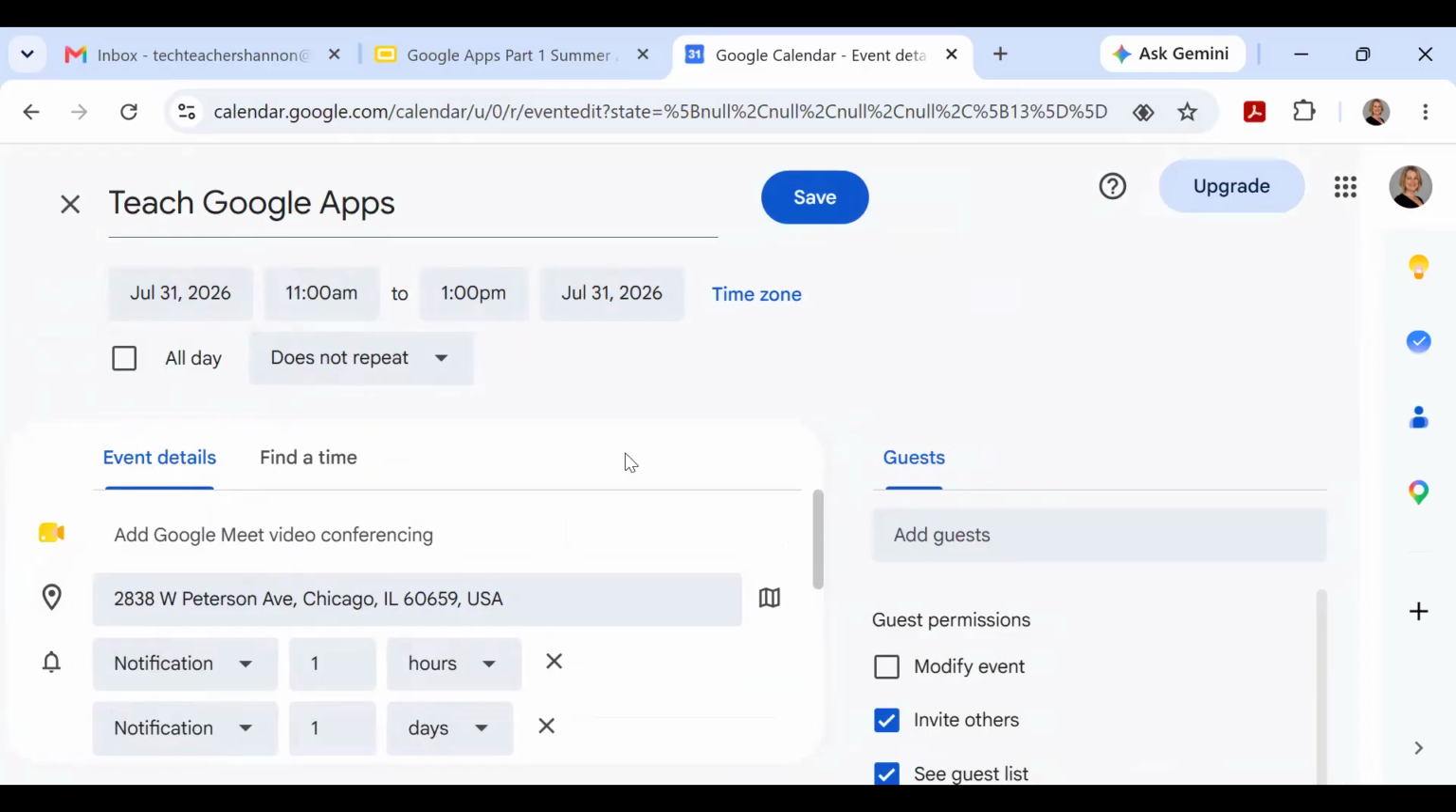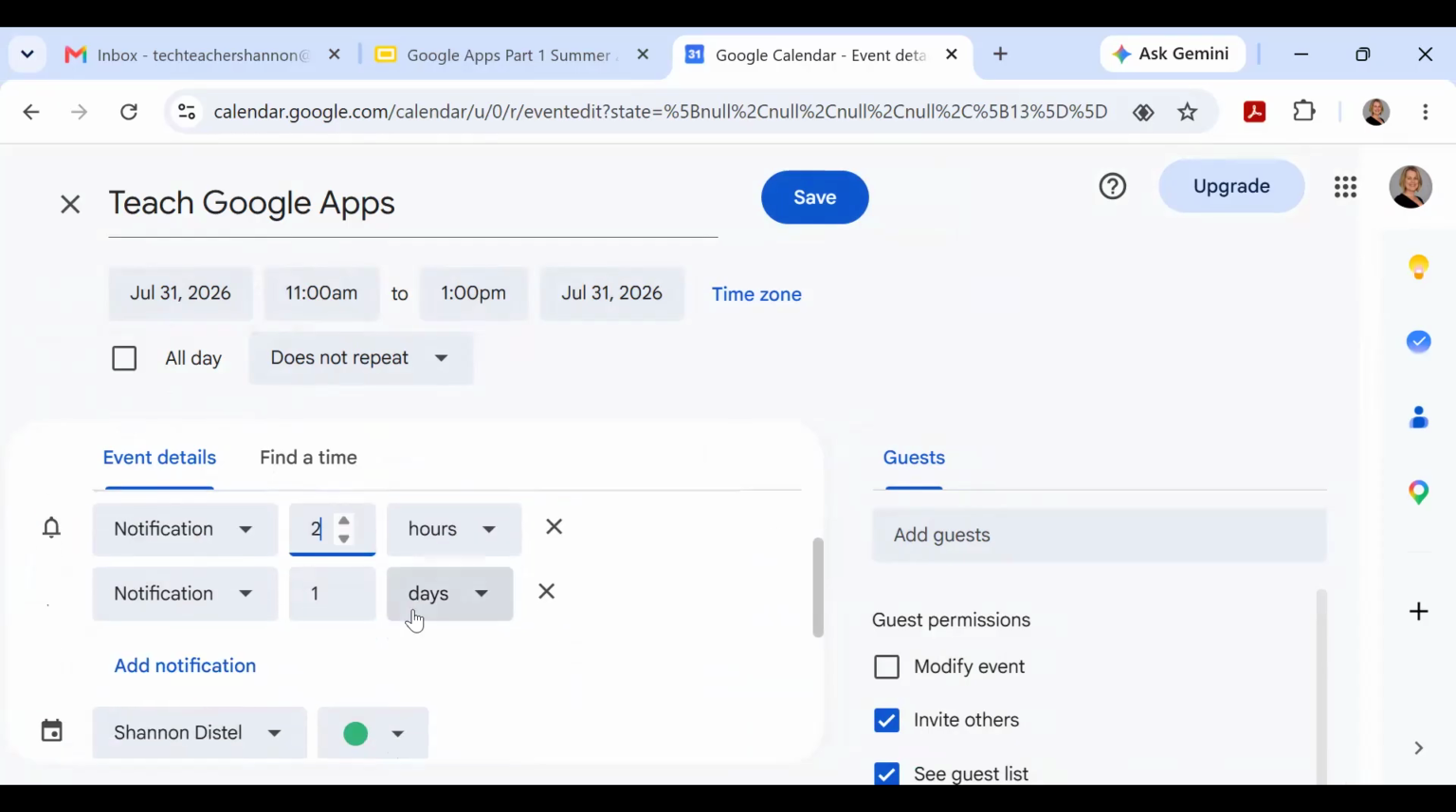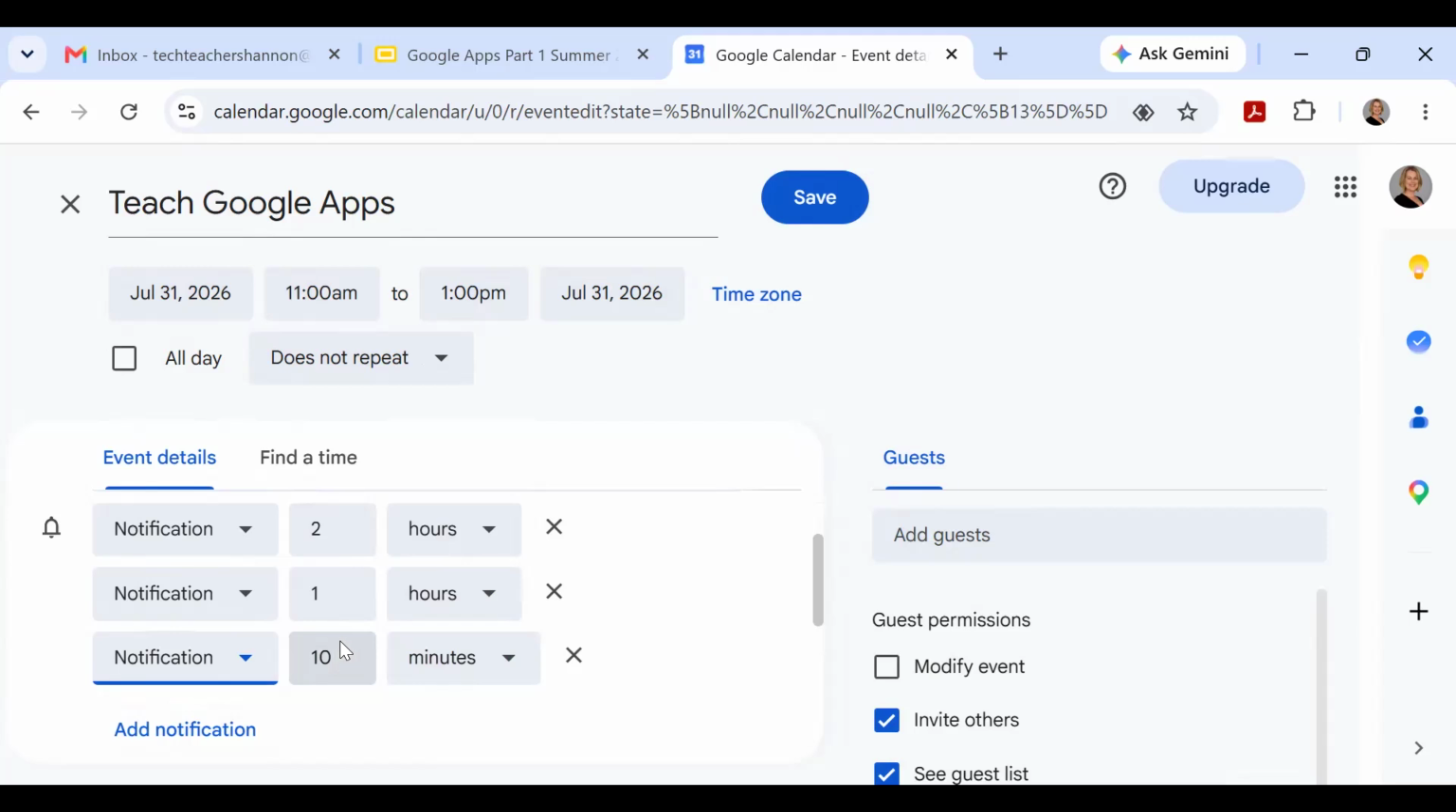Now, I can also add notifications. Notifications allow pop-ups, usually on my cell phone, to remind me that I have an event. I have one here set for an hour before. I could change that to 2 hours before. And I'm going to set another notification 1 hour before, and even a third notification 15 minutes before.